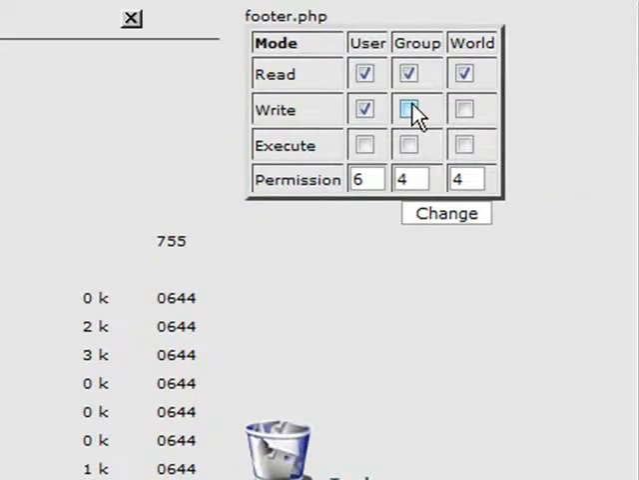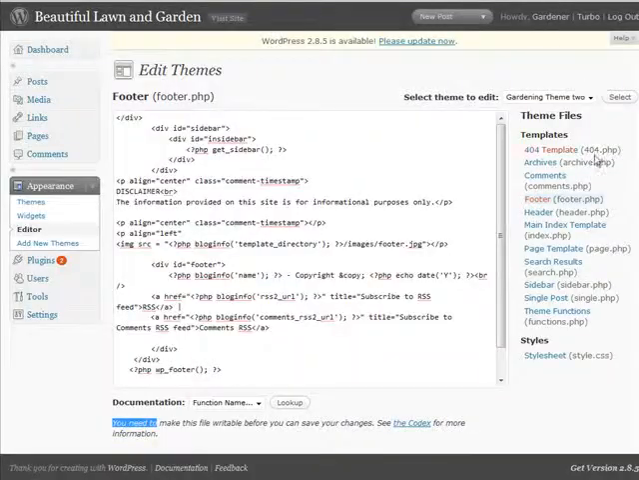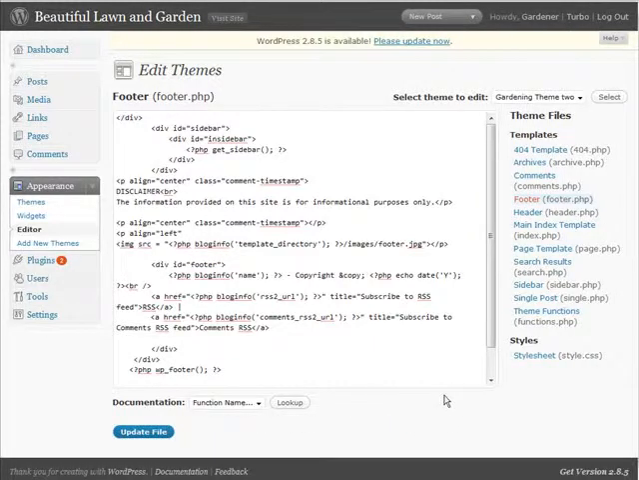Go inside there, find footer, click on it, and then change permissions. What we want to do is make this 666. So all these 6 boxes have to be checked, and click enter. Now we have changed the permissions of this. Let's refresh here. And you'll see that we now have Update down here.